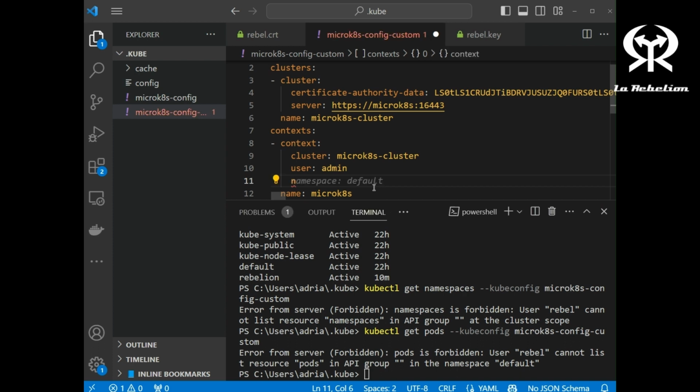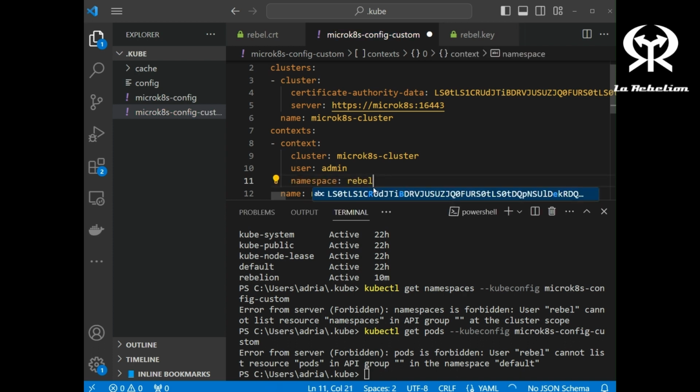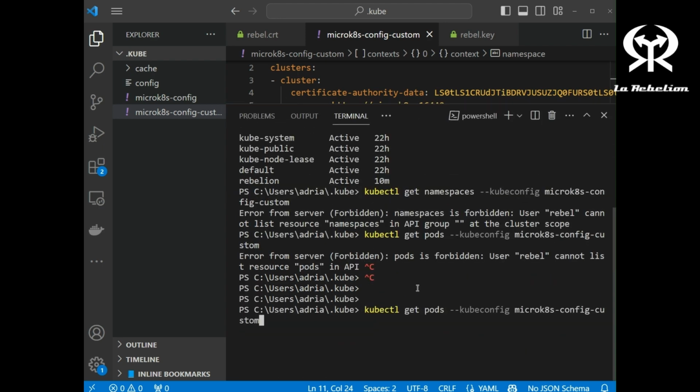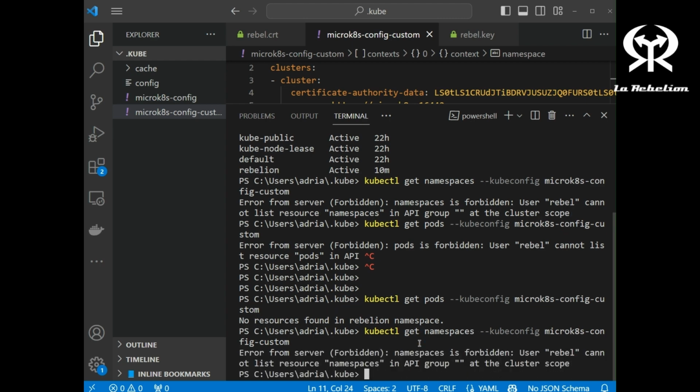But let's change our file to, by default in the context, access the namespace of Laravel. With that, we should have access to that. Let's execute that using the file, and that's it. There are no resources, so we have access, but there are no resources in that namespace. But if I get the namespaces again, now I'm not able to do so. The user cannot access the namespaces.